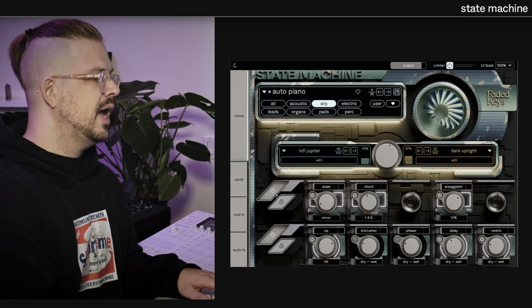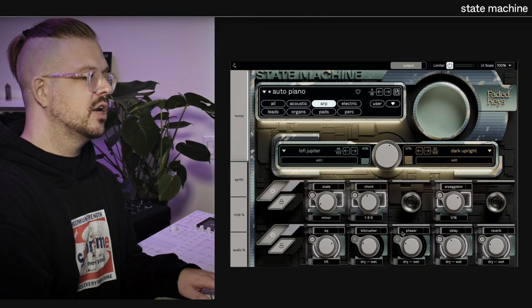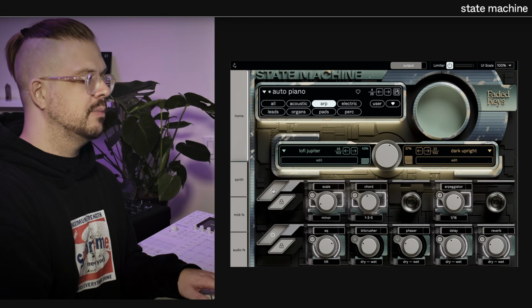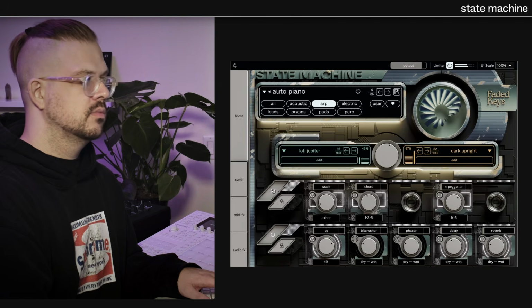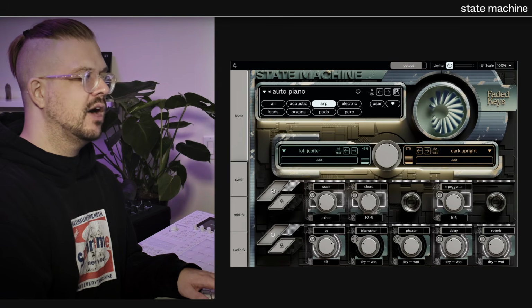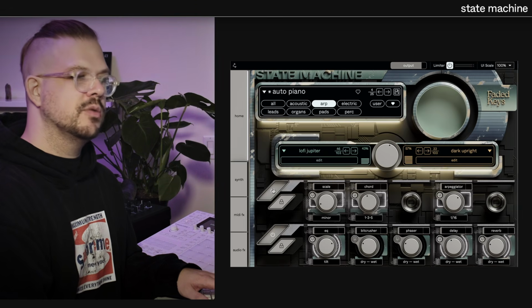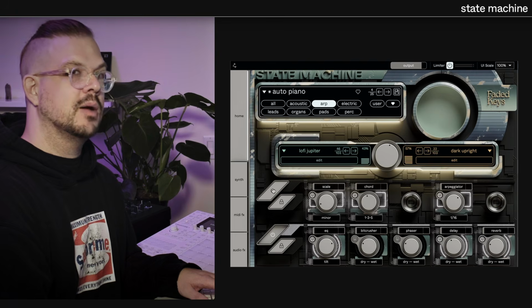Below here, we have the MIDI FX and the audio effects. Each of these have a power button, so you can easily disable them. We can hear in this preset right now that there's some movement happening automatically by itself. And this has to do with the MIDI effects. If I hit the power button, this will stop right away.